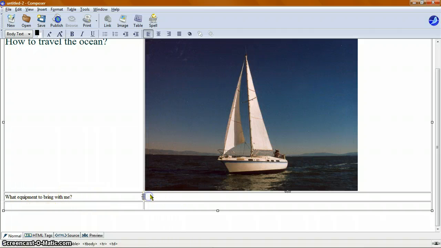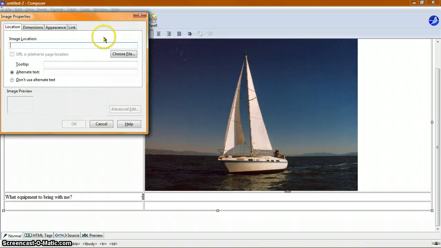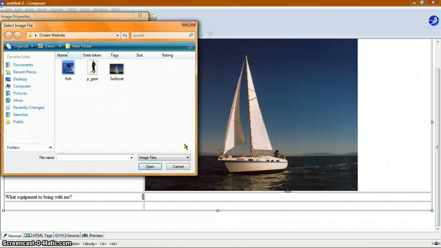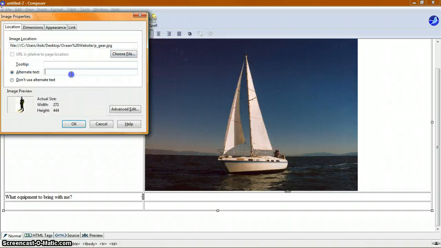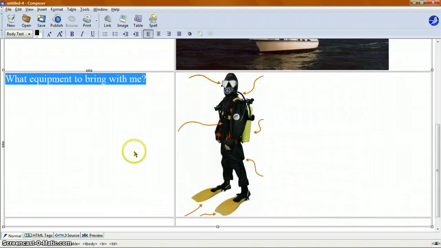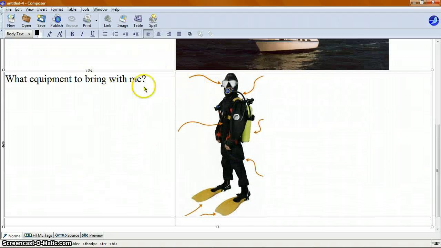I wrote what equipment to bring with me. I'm going to put in another image. Find an image. Now, after I put this image in, I also want to add information about the scuba gear that you will bring when traveling to the ocean.